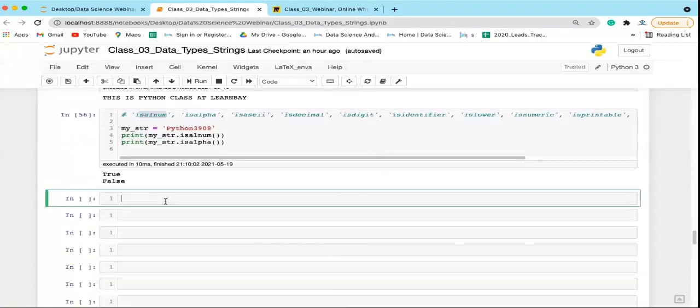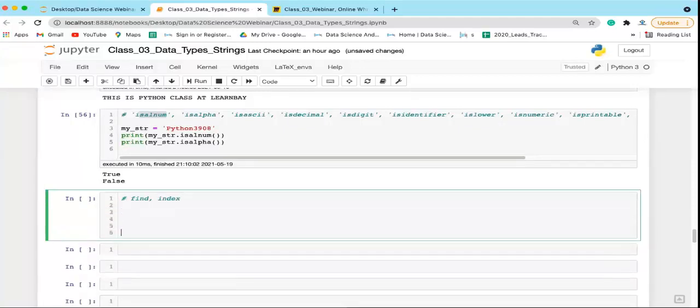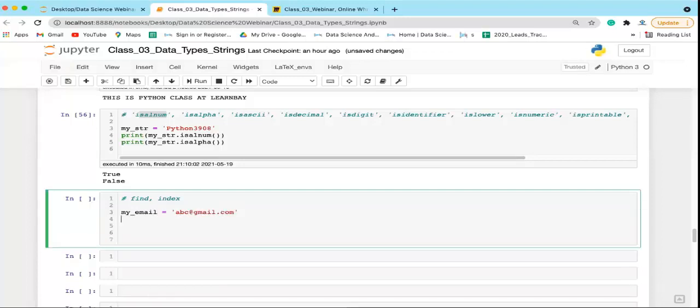So for example, the find and index methods. What do the find and index methods do? They find a specific character in a string. Let's say you want to find whether @ is there inside this string or not. You can write my_email equal to abc@gmail.com. Now if you write print my_email.find @, it checks whether this @ is available inside the string. If it is available, it returns the index. If it is not available, it returns -1.